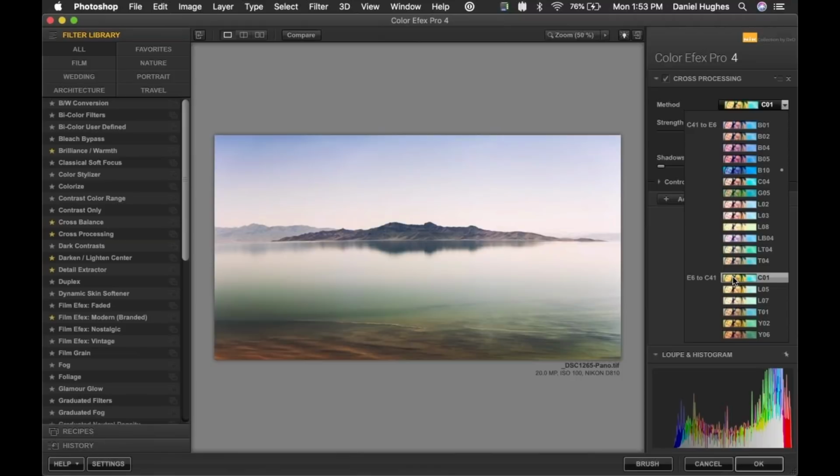Now, this is purely my opinion, right? The rest of the tools that I showed you, those are corrective tools. They're great. You'll figure out how you use them all the time, or if you use them at all. This one is just, I like it. It's creative. It's a really nice tool to use. And I actually am going to apply it twice. I'm going to use the E6 to C41, C01, this setting.